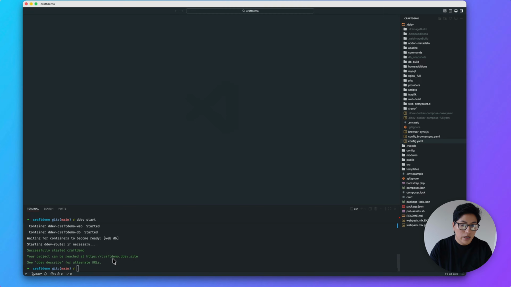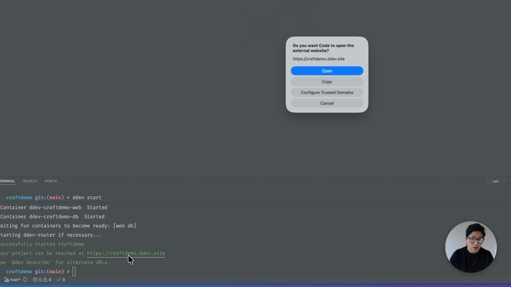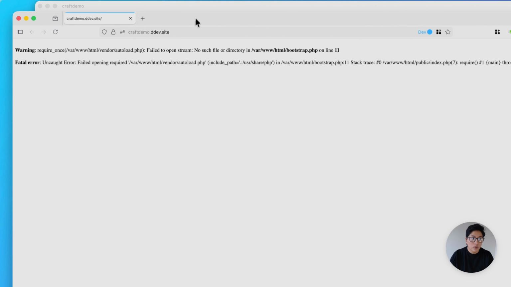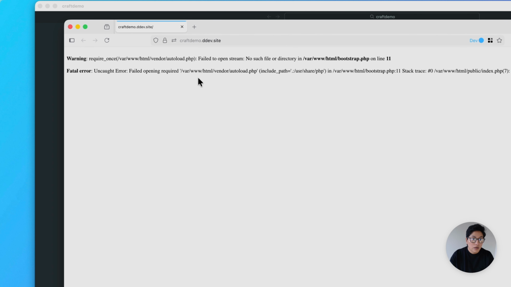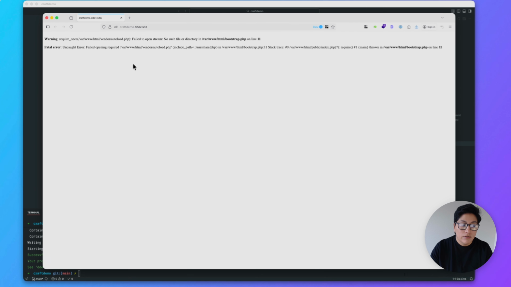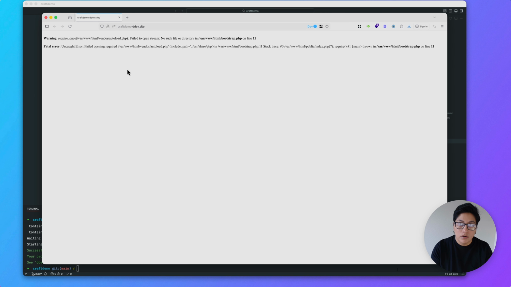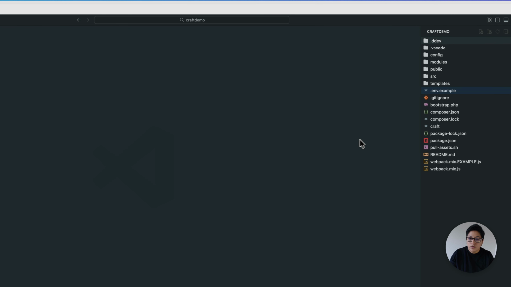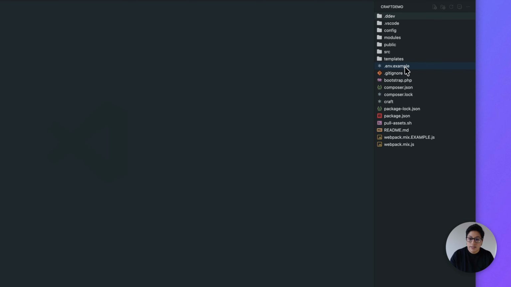Okay, so here I can use Option and click to open up the URL that we're given. So I'm going to go ahead and open that up. And that, by default for me, opens in Firefox. So you can see that we have issues going on here. Obviously, things aren't working. So let's get that out of the way. The reason for that is because we haven't set up the .env file. We haven't run Composer install, and we haven't imported the database.